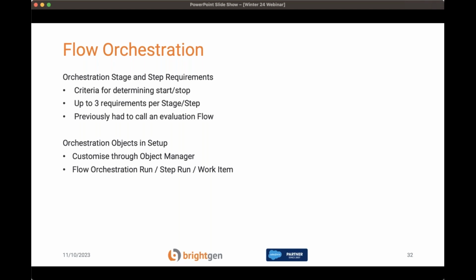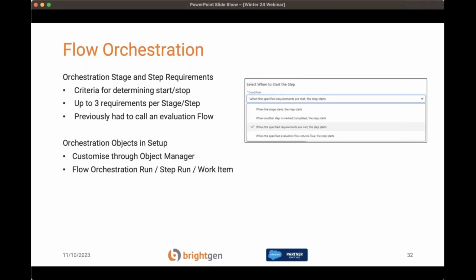Flow orchestration next. You can now apply requirements to stages and to steps. Essentially, this is the criteria that must be met to start or stop a step or a stage. Got lots of S's there. You can add up to three requirements per stage or step. And this is another small but important improvement. Previously, you had to invoke another evaluation flow, which is complexity and effort that we can all do without.